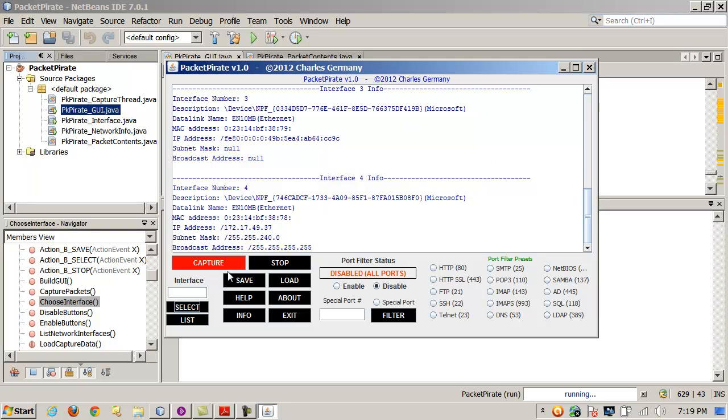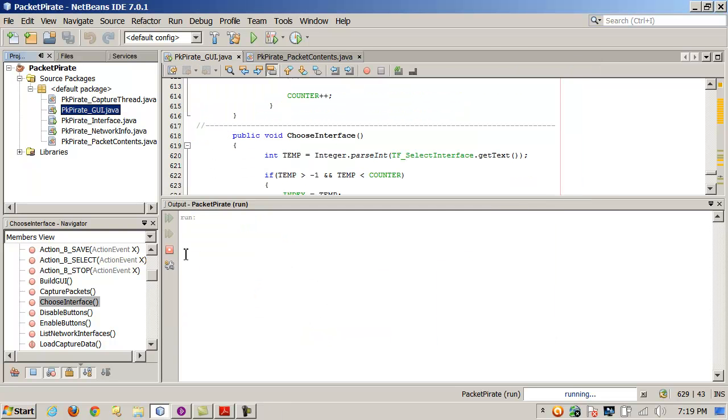Well, what's the next thing? Well, the next event is what? They're going to click on capture, because they want to capture some traffic. So let's see how that works.